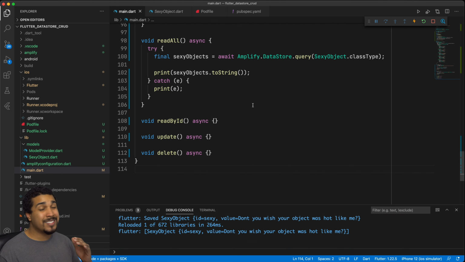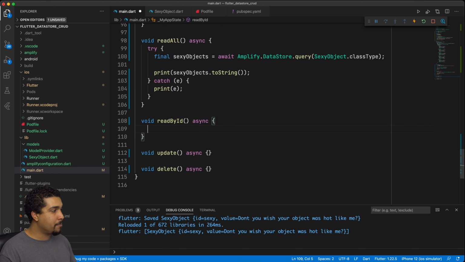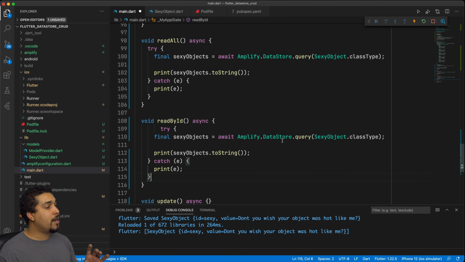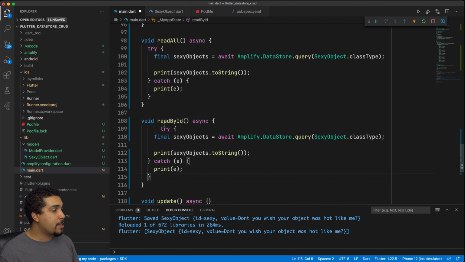Next, we're going to do essentially the very same thing. So I'm going to go ahead and copy this code right here, except I want to make sure that the query is limited to a predicate. And the predicate is going to allow me to specify what type of fields I want to specifically search for. In this case, I want to query by the ID. So in this query function right here, what we'll do is we're going to add an extra argument called where, and we're going to be able to pass in a predicate.